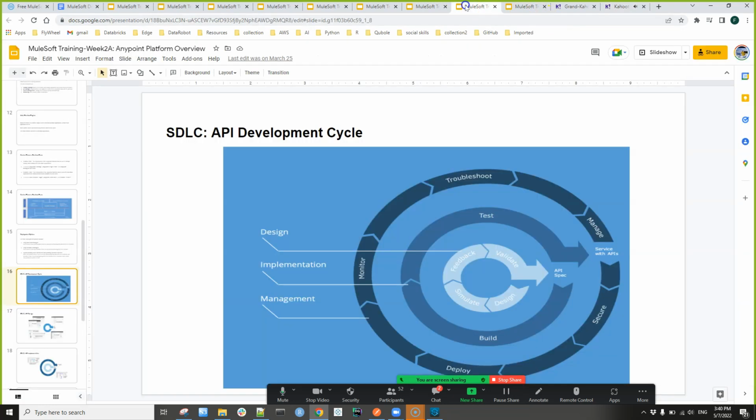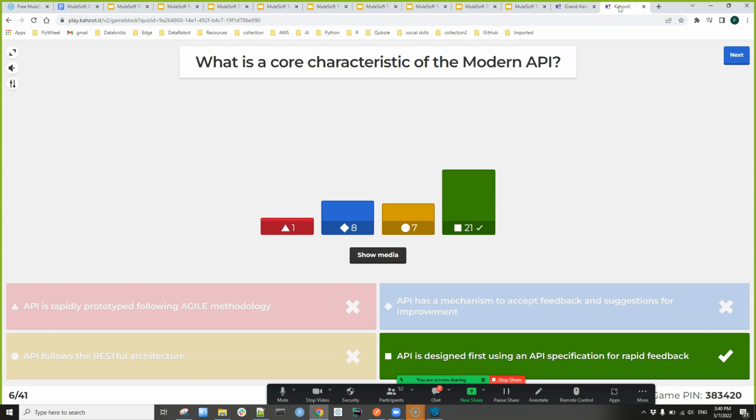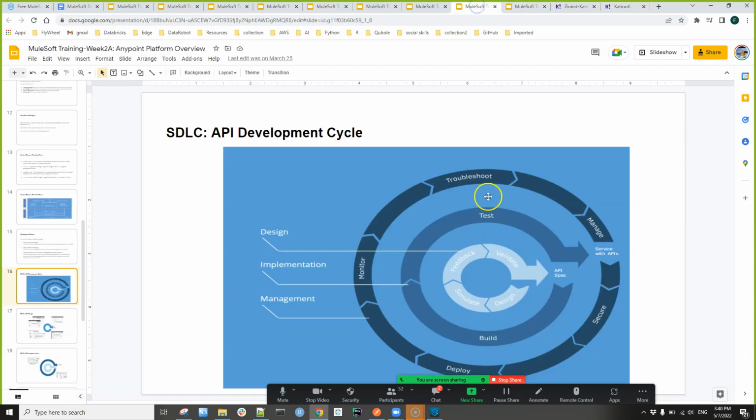Perfect. This one also in here. So the question is, what's the core characteristics of the modern API? So you can get it here.